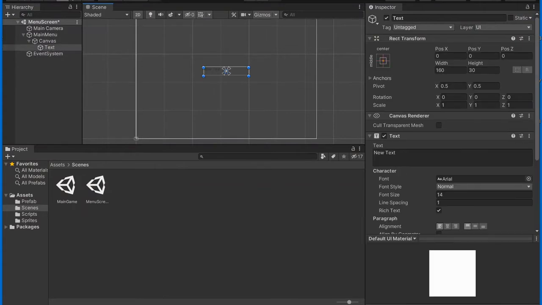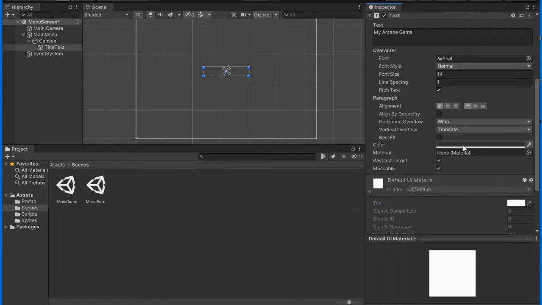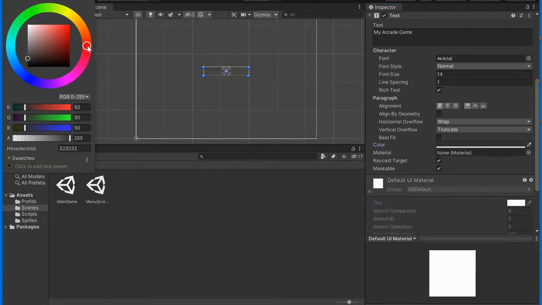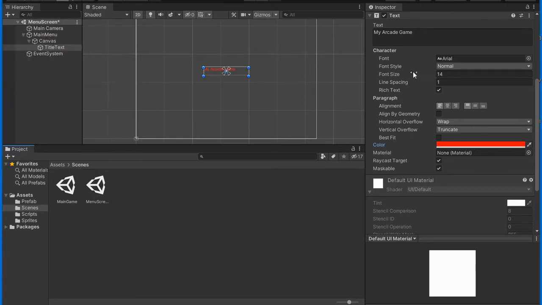So I'm just going to take this text and I'm going to call this title text. And it is just going to be my arcade game. So let's go ahead and change the color on this. I will make it bright red. And let's make the font size big. Stretch it out a little bit so we can see it. Arcade game, and I'm going to move this so it's centered right there on the anchor.